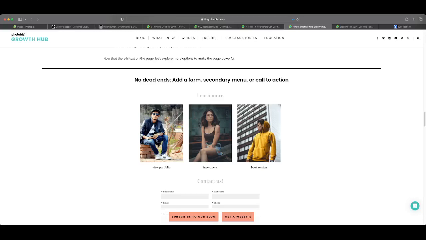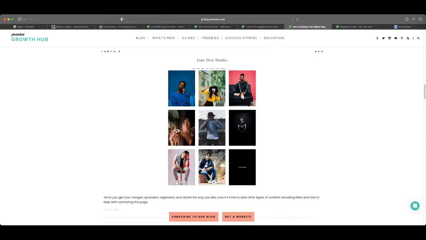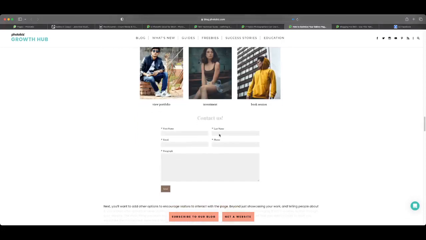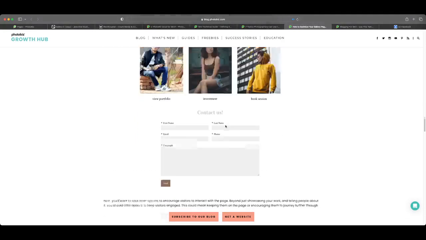You want them to view the portfolio? Great. Give them something to click on. You want them to learn more about the investment, how much it's going to cost or anything like that? Give them something to click on. Or if they're ready to book, give them the option to click right away versus searching for it in the top navigation. They get to the bottom of this gallery, they should go ahead and see this right here as an option. And or you could have it go to a form, or you have that below it too.